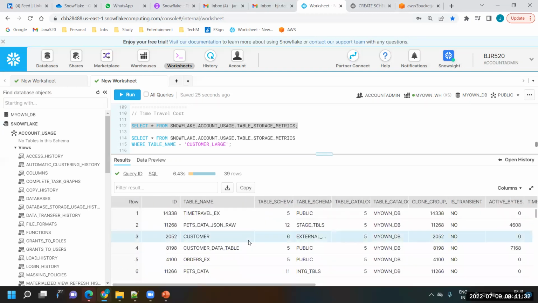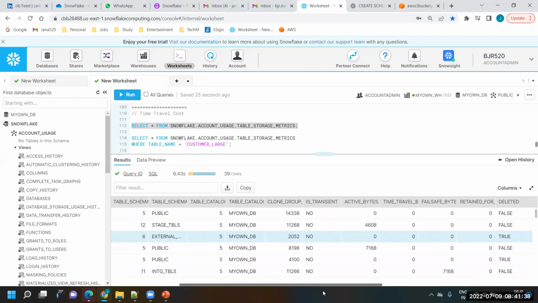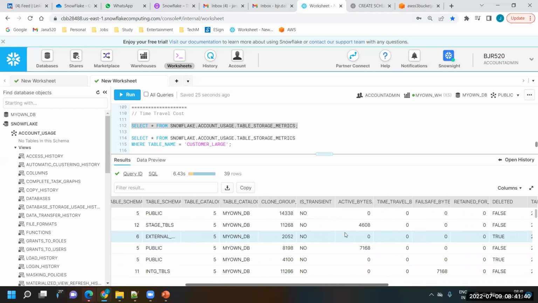And if you want to see how the storage is for these tables, there are three important fields here. No one will ask you the question how you can see these things, but just for your information I'm showing this, how the cost is affected by time travel in Snowflake.